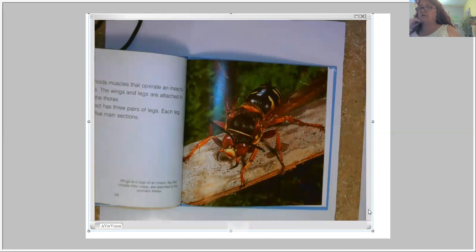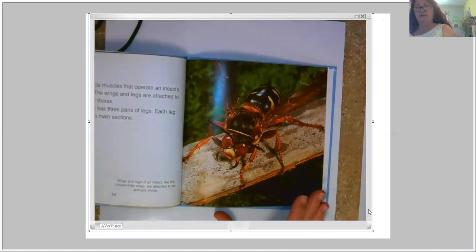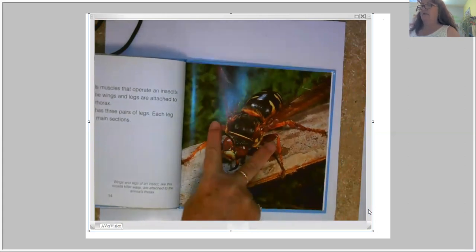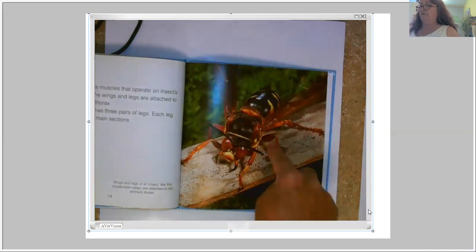The thorax, its chest area, holds muscles that operate an insect's wings and legs. Then wings and legs are attached to the outside of the thorax. An adult insect has 3 pairs of legs. Each leg is divided into 5 main sections. So if it has 3 pairs of legs, it's 1 set, 2 sets, 3 sets, or 1, 2, 3, 4, 5, 6.